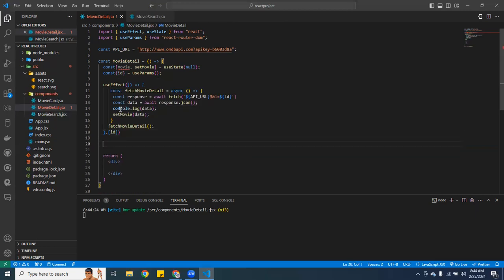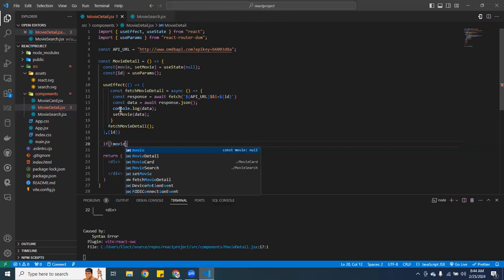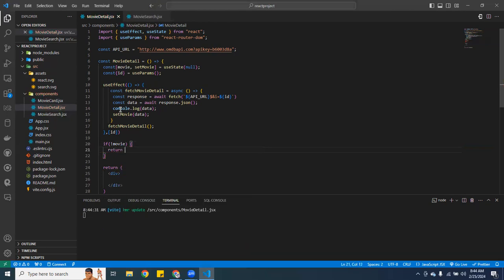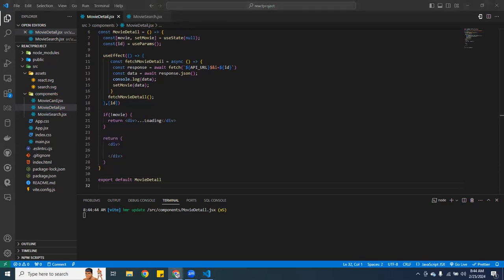So let's create an if statement here. Let's do if no movie, so if we don't find a movie, we want to return a div, and this one is going to say loading. So if there's no movie, it's just going to get stuck on loading. All right, so now we have all of that. We can move on to the HTML, which is the easy part. All we got to do is copy and paste stuff.